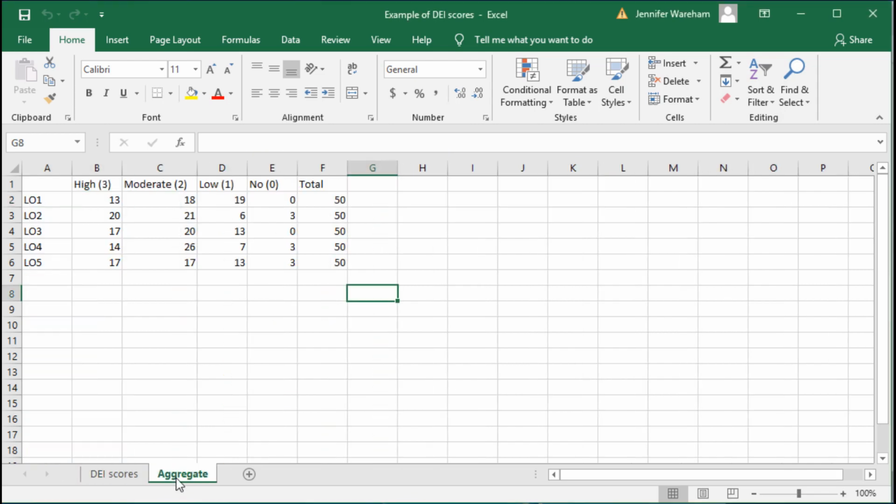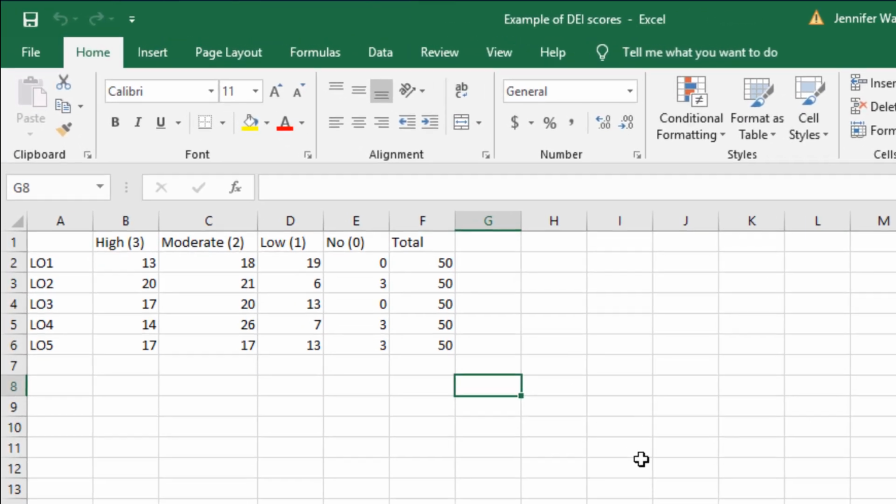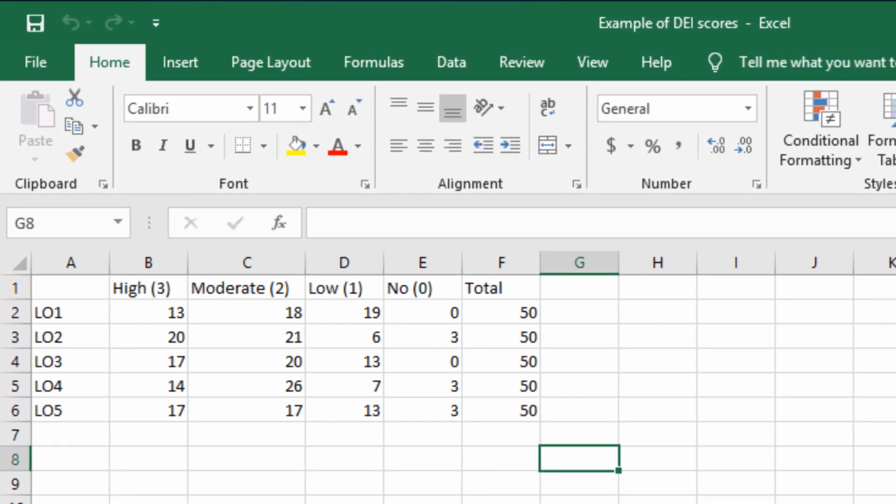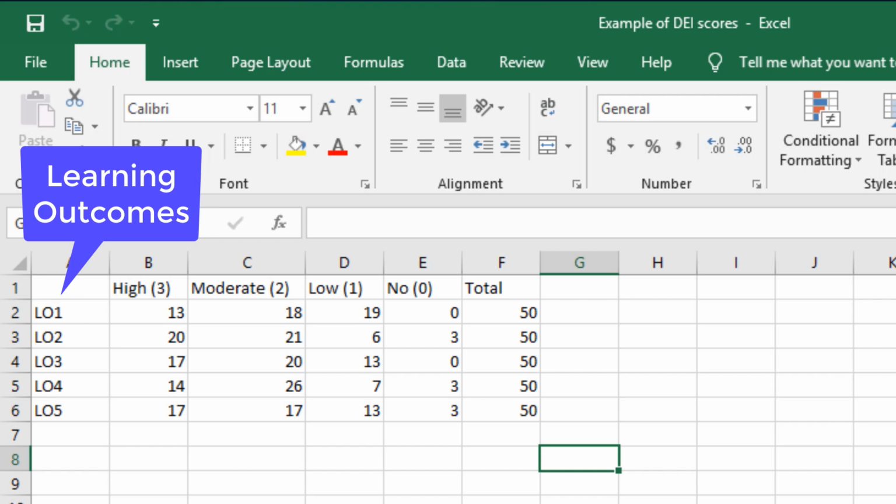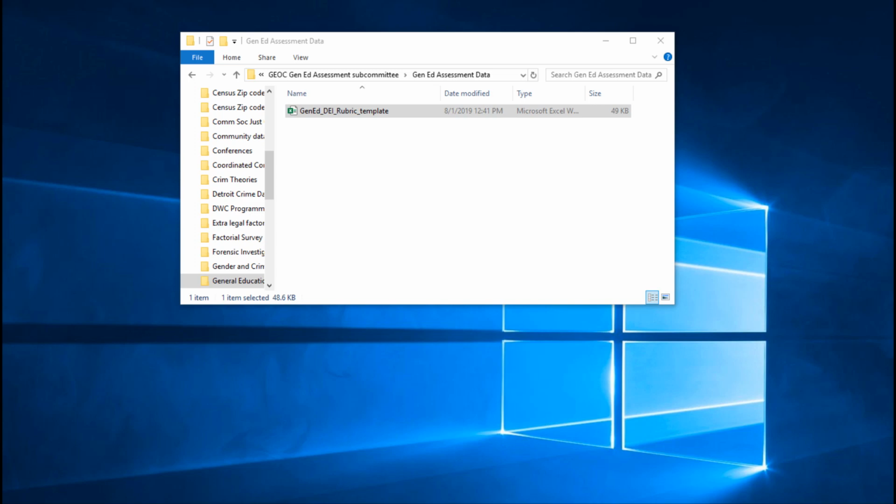Then, I've aggregated the information for the class by counting the number of students with scores of 0, 1, 2, or 3 respectively for each learning outcome. Make sure that the total for each learning outcome adds up to the same number, the total number of your students in the class. Now that you have determined the aggregated Gen Ed rubric scores for your class, you are ready to enter them in the Excel template.